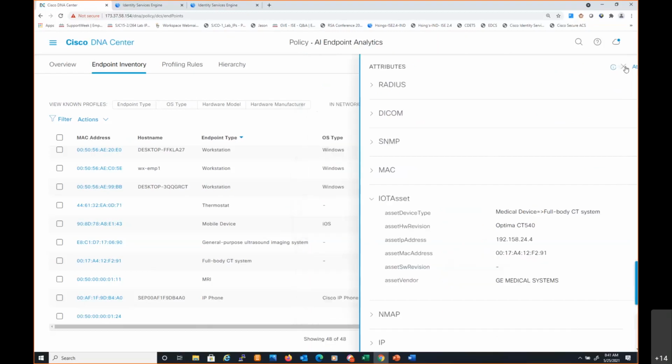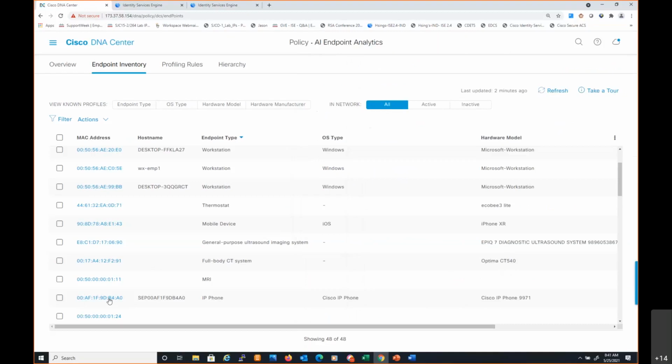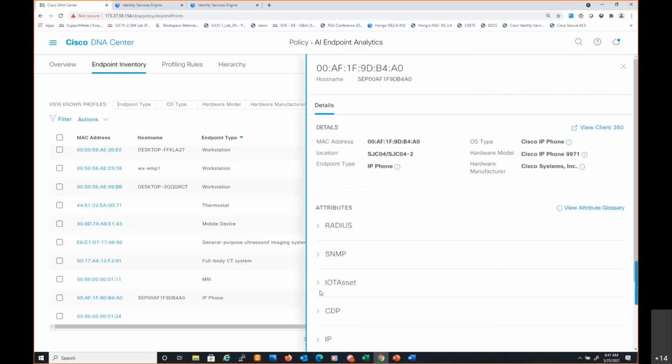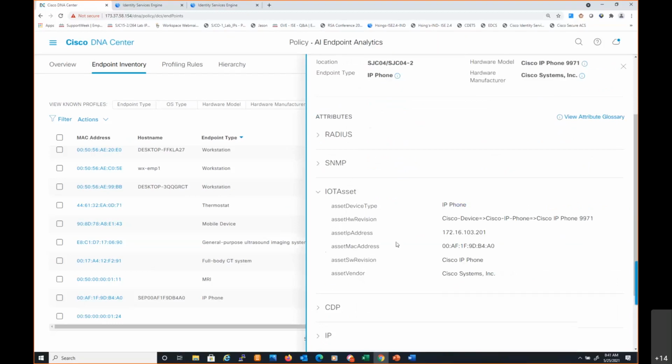Now, there's one more example I wanted to give you, which is the IP phone. This is a standard IT device, and Endpoint Analytics is able to identify that. We use the IoT asset dictionary, IoT asset grouping, to send this information over to ICE. And now you can see that this is a Cisco IP phone 9971, with the MAC address, IP address, and software revision, which is nothing but the model.